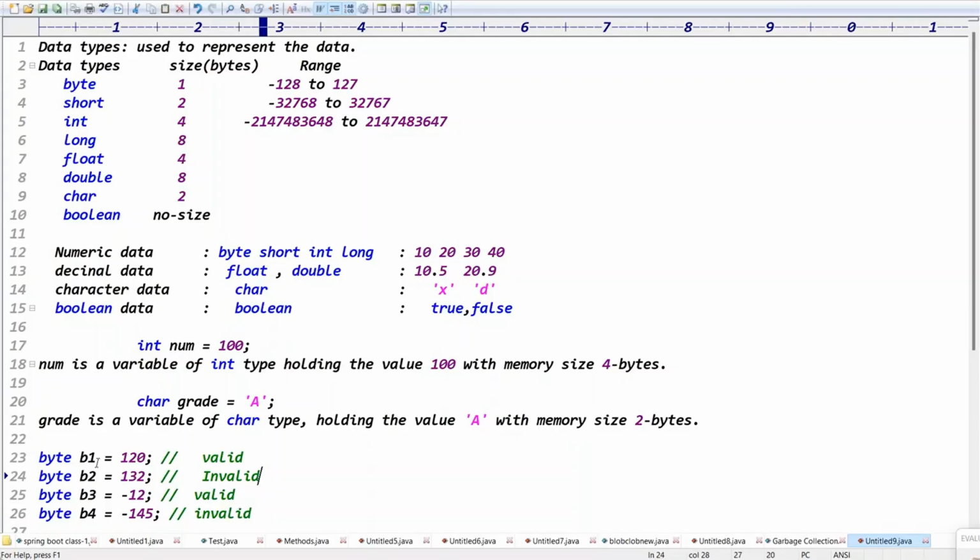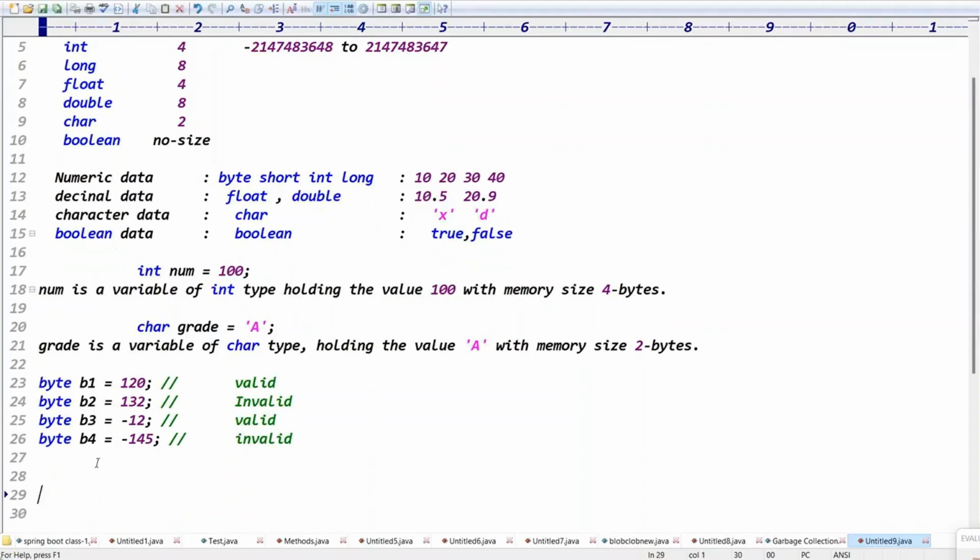It means every data type can hold a specific value, and these are the corresponding ranges. If you take short s1 = 25,879, that is valid, not a problem. But if you take short s2 = 52,034.76 like this, valid or invalid, guys? This is definitely invalid.